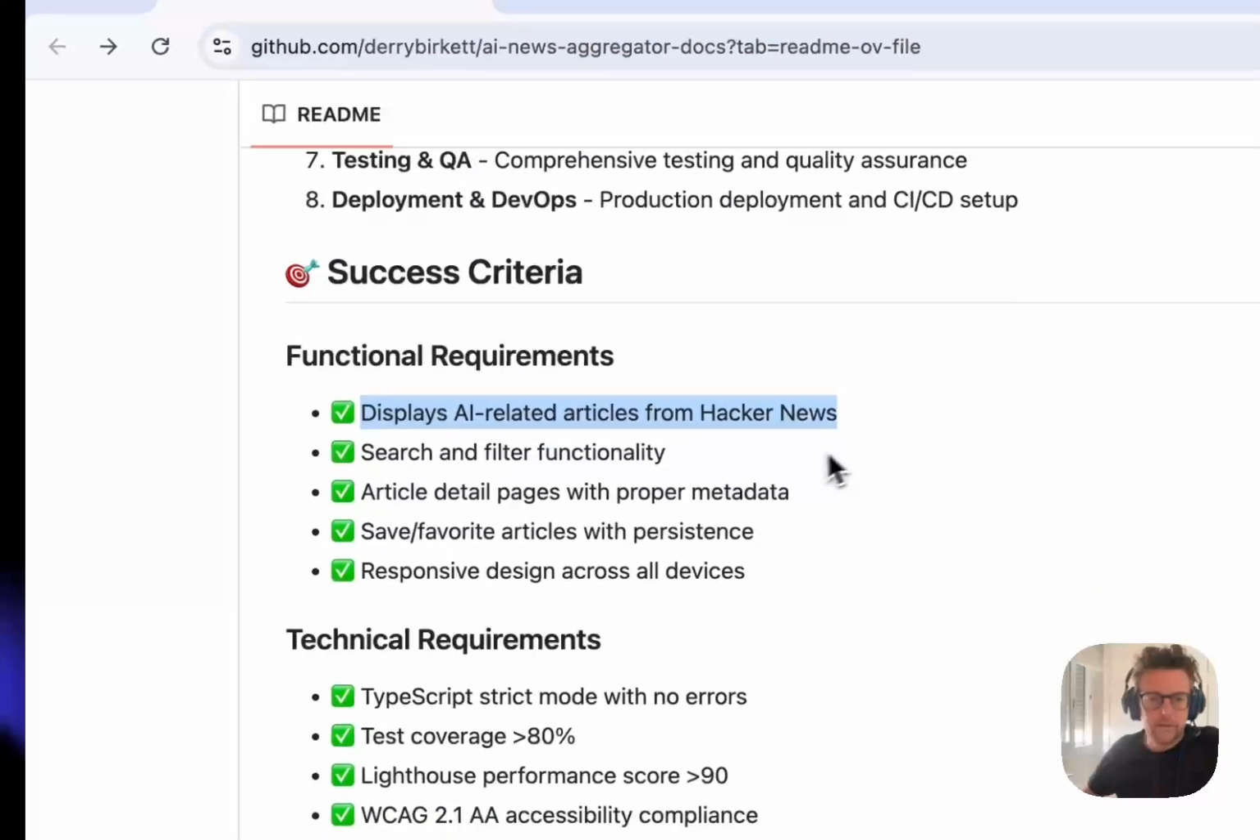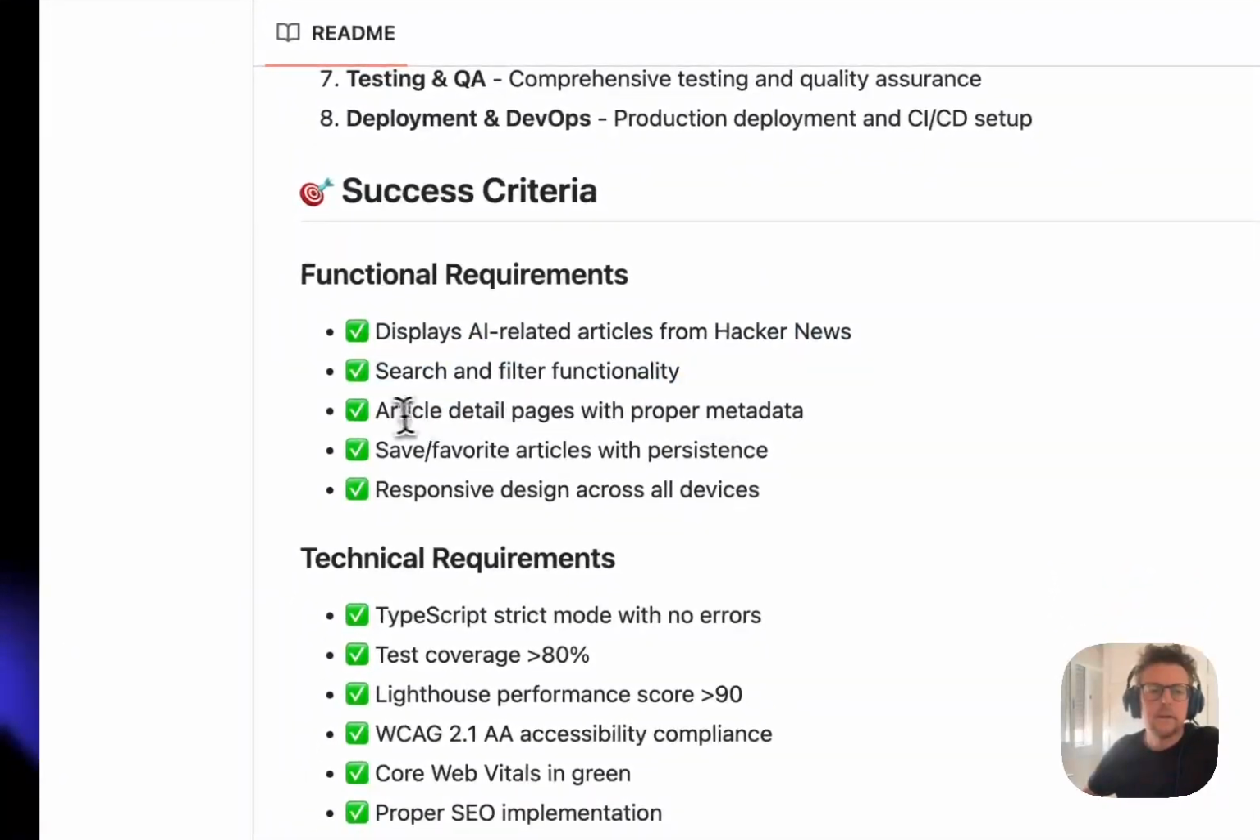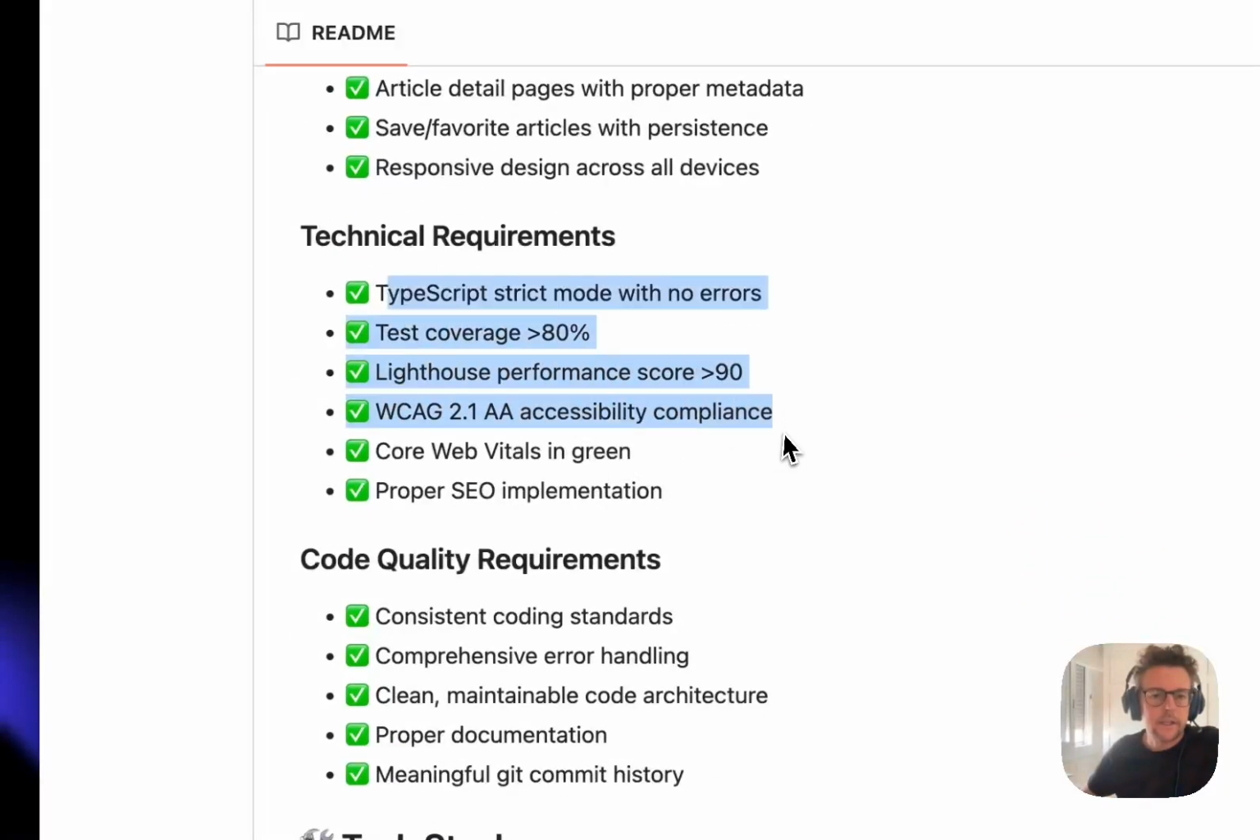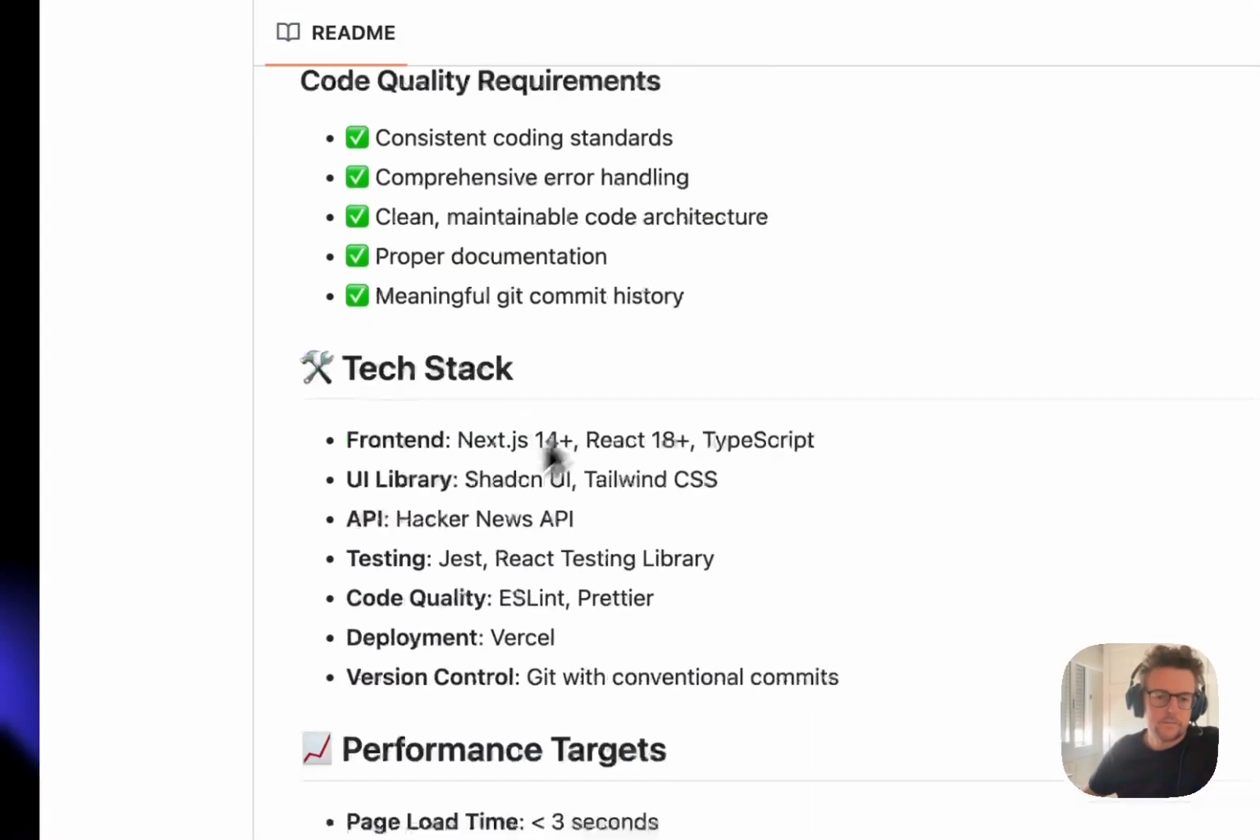So it displays AI-related news. It's got search and filter. It has a detail page. Save the article. These are the technical requirements. It must have 80% test coverage. Accessibility AA. And so on, right?